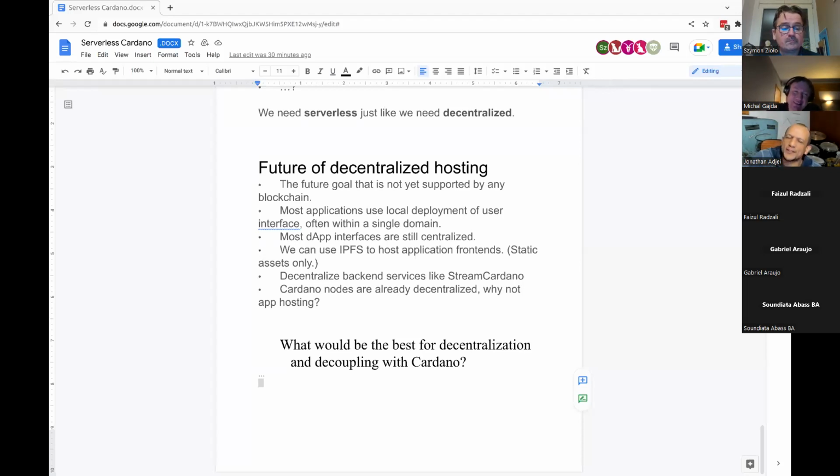But obviously, first we need to build it ourselves. Yeah. So you talked about StreamCardano as the back end, but that in and of itself you want to be decentralized as well, no?